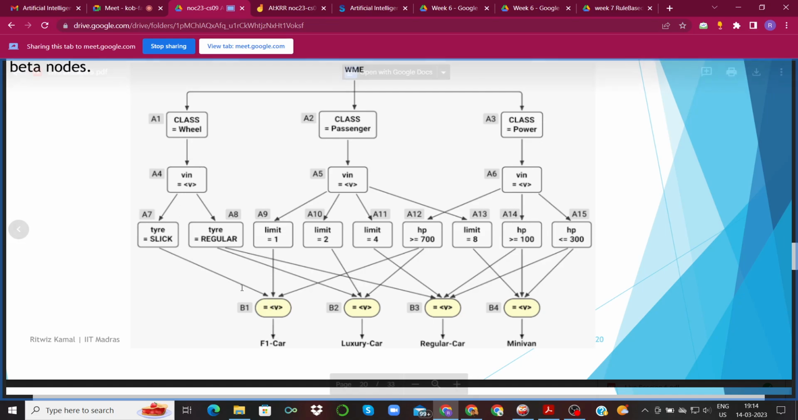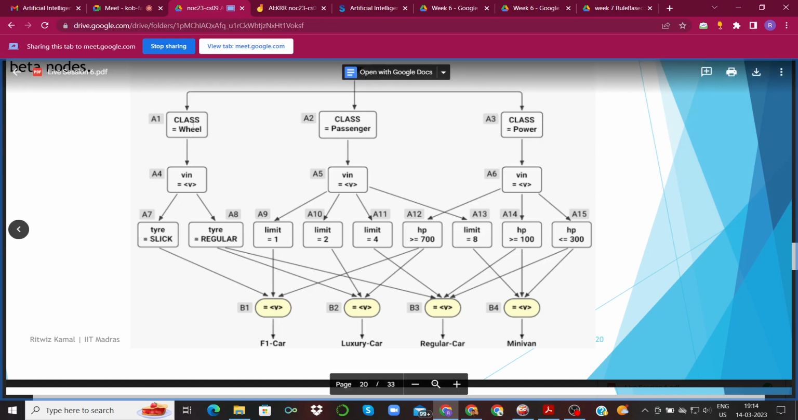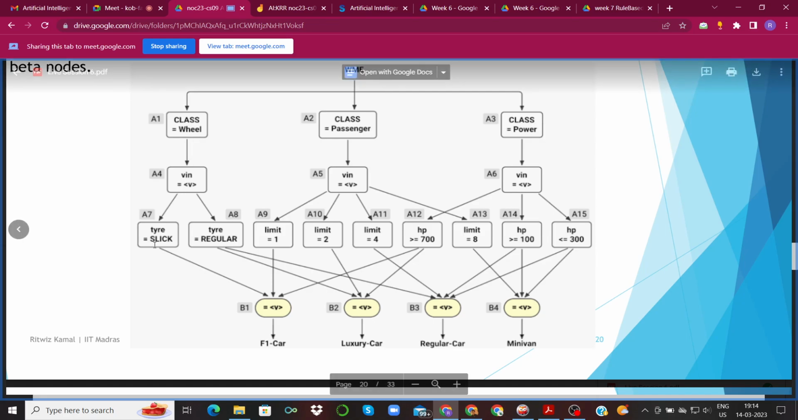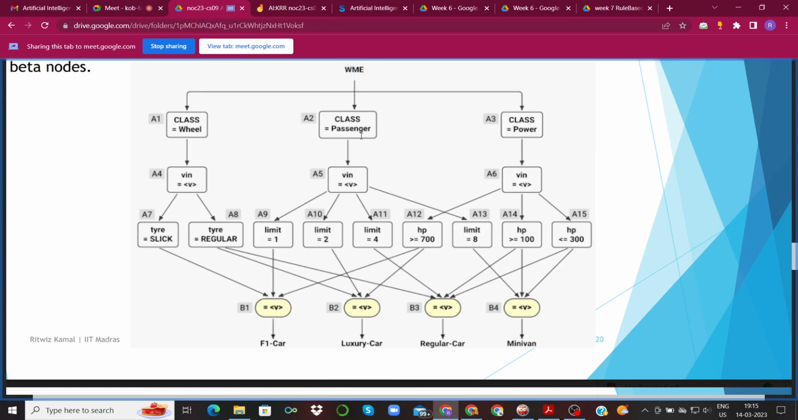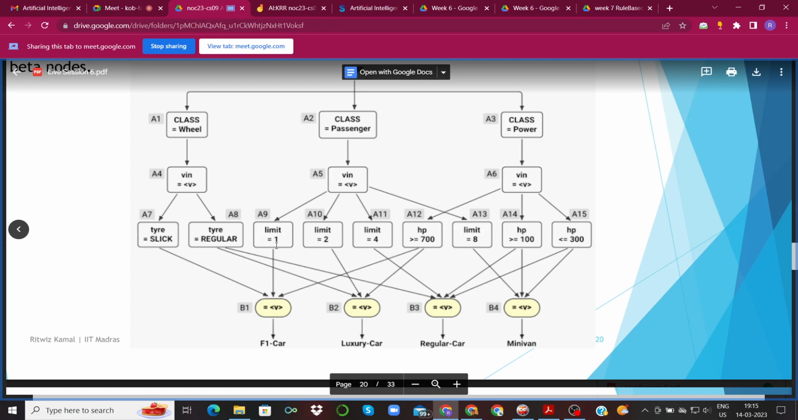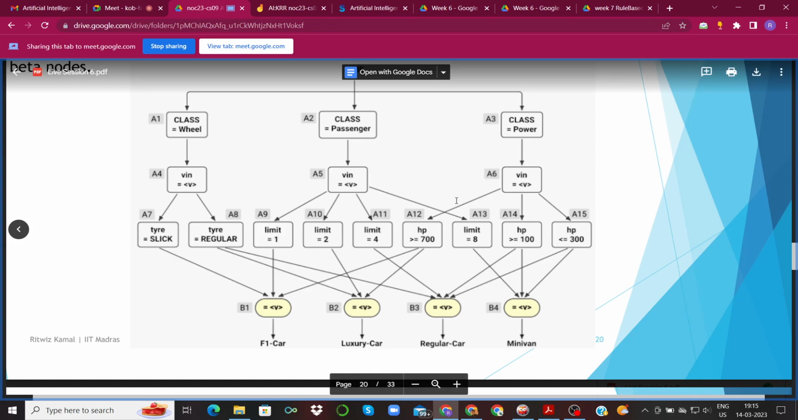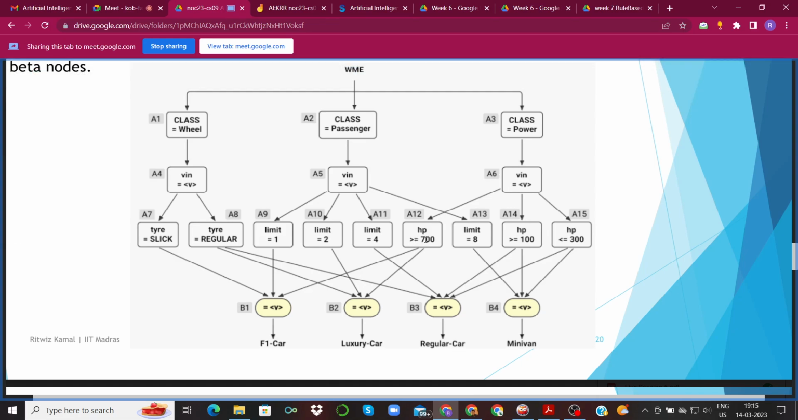So the first arrow, let's trace back, goes all the way to wheel over here. This means that one of the conditions that needs to be satisfied is that the wheel has to be slick. The second arrow says that the passenger limit has to be 1. And the third arrow states that the power of the vehicle has to be greater than or equal to 700 horsepower. If these three conditions match, then you can fire the F1 car rule.